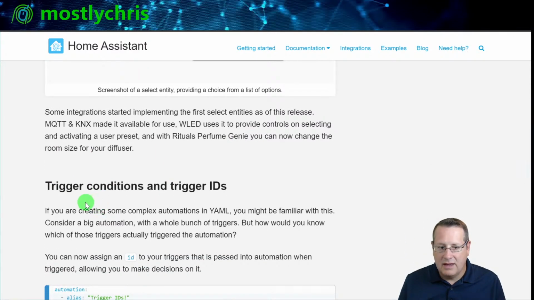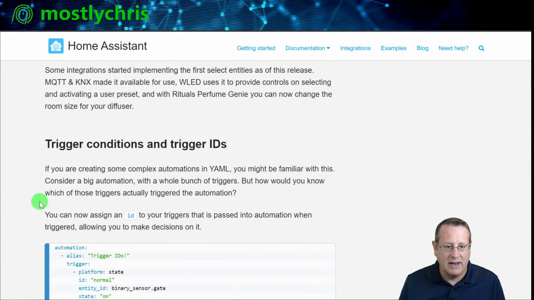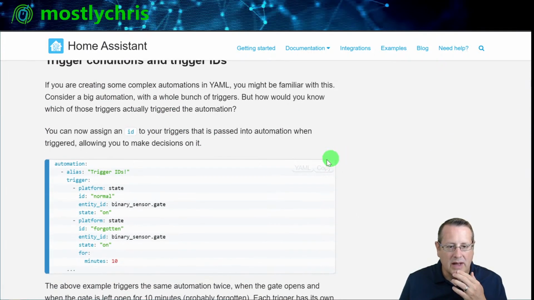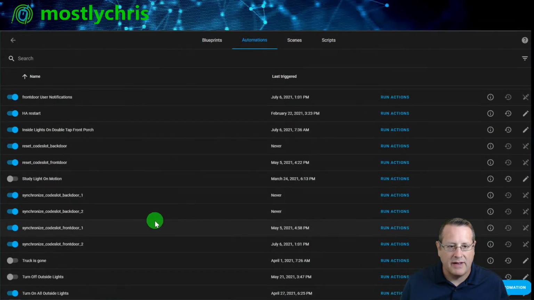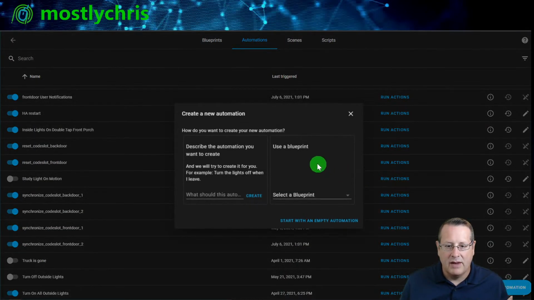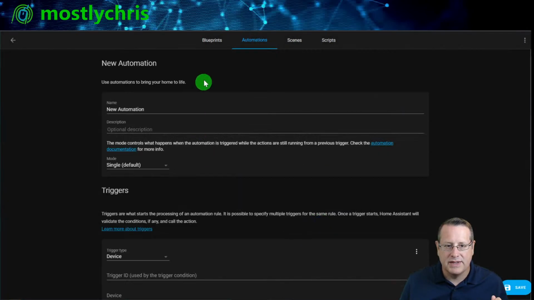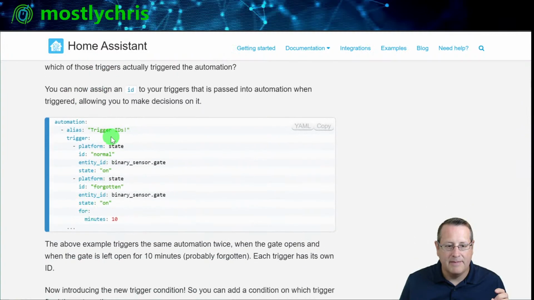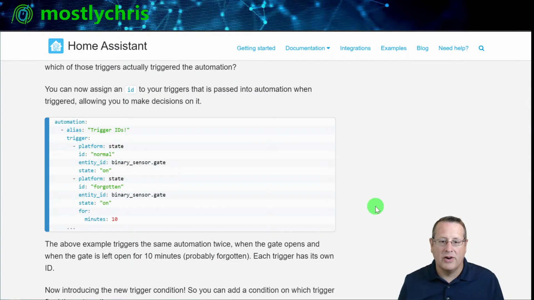Let's see. Trigger conditions and trigger IDs. This is an interesting one here. I played with this a little bit. So here's a practical example, right? Let's say I'm going to just build this real fast. I'm going to add an automation. And what this does is it allows you to assign an ID, or trigger ID, to an event. And then you can reference that trigger ID later on in your automations to do something.